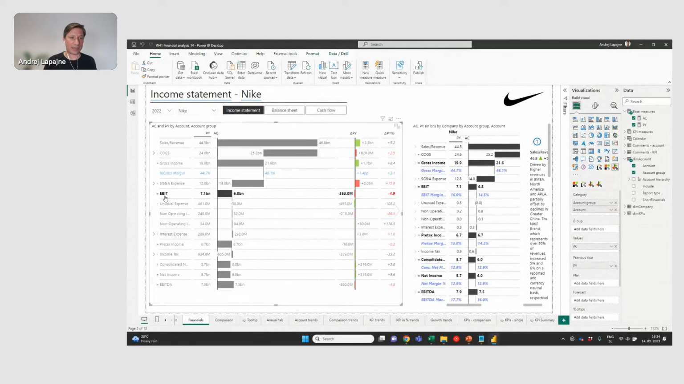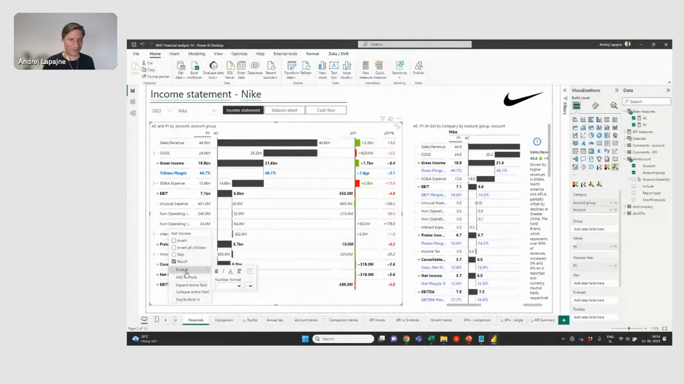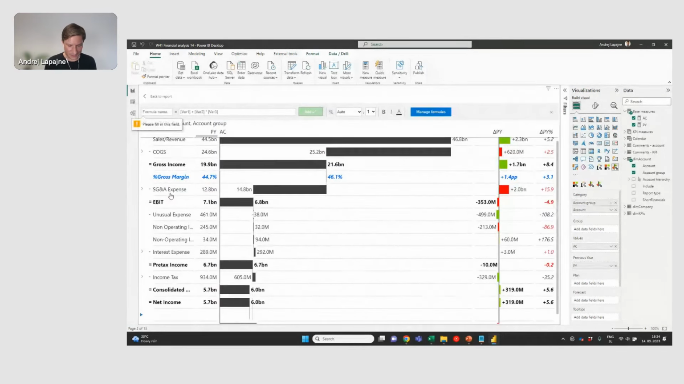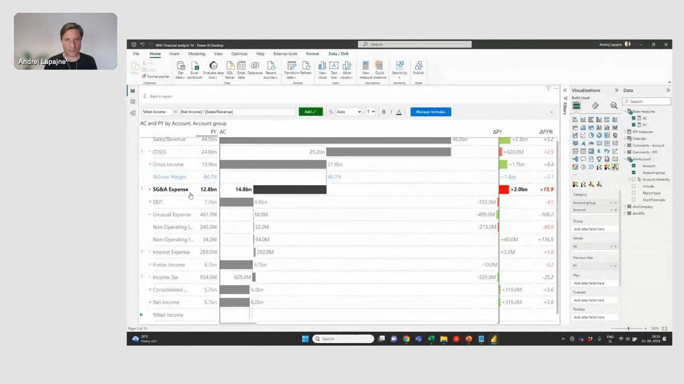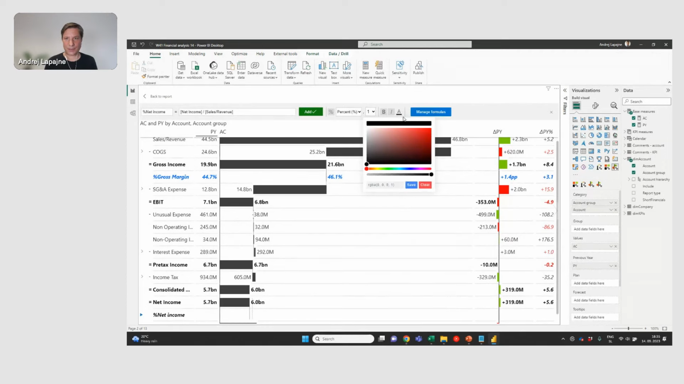And in the same way, you can now add EBIT as a percent of revenue, net income as a percent of revenue, EBITDA as a percent of revenue, and so on. Let's do one more for fun and for practice. So add formula. So this will be a percent net income, which is net income divided by the revenue. Here it's actually called sales / revenue, and format percentage.